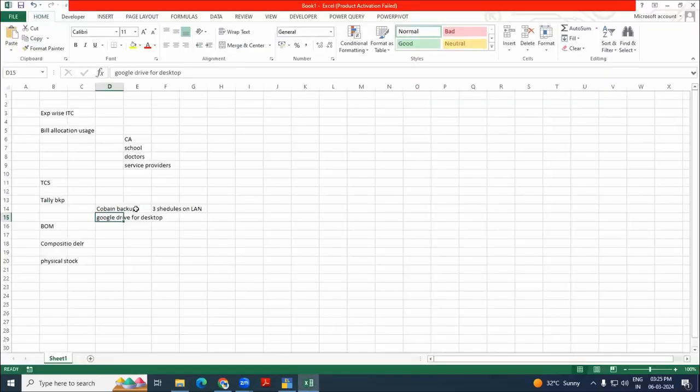And install Cobian Backup. Cobian Backup is freeware. Then it will make a schedule, and suppose you are scheduling D drive backup to E drive as a backup, then on D drive you can map these folders to Google Drive. Nothing to do, just keep your work going, and the daily backup will automatically be there.